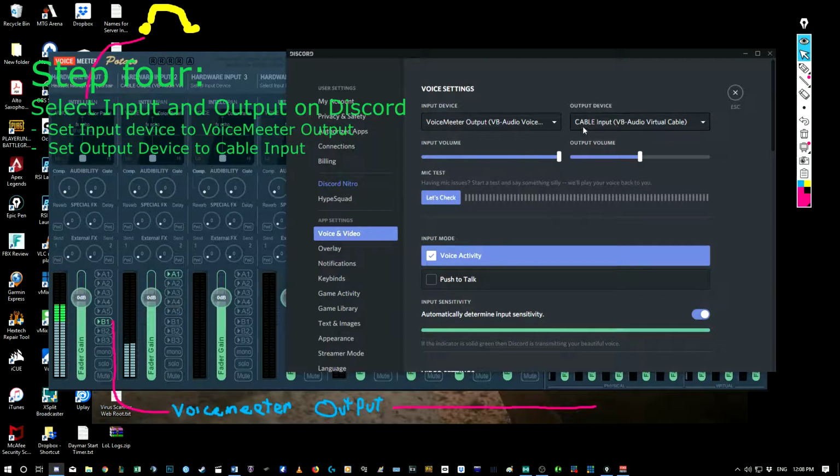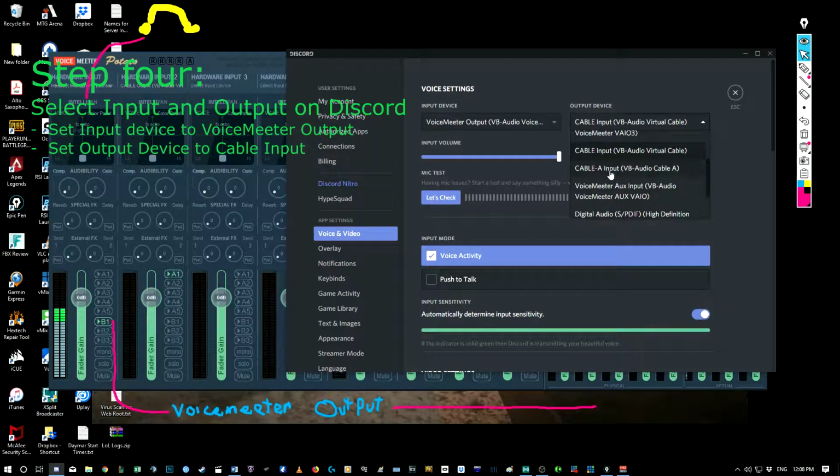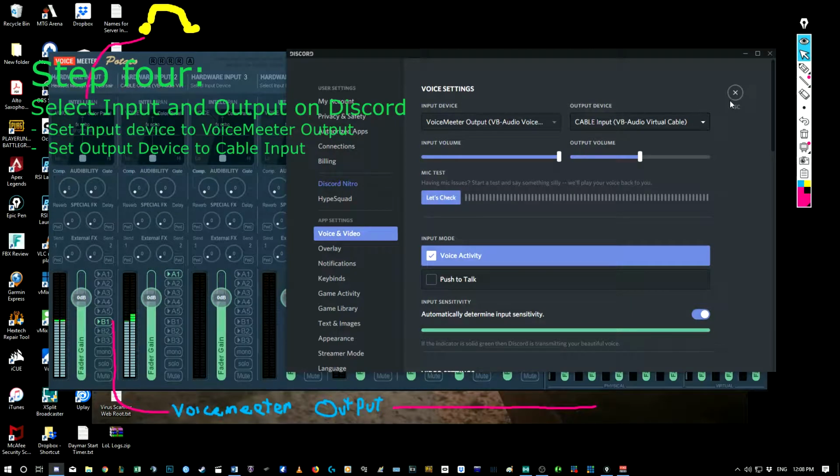The output device needs to be cable input. Now I've downloaded an extra cable, so I've got cable A. You won't have that unless you've paid a little donation. So you want cable input. Now why it says input when this particular cable then travels back to here and is called cable output, I don't know, but that's just the way it is.